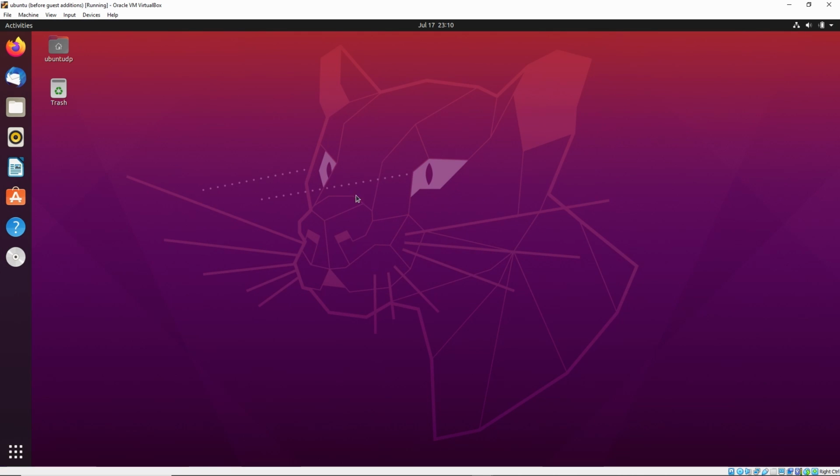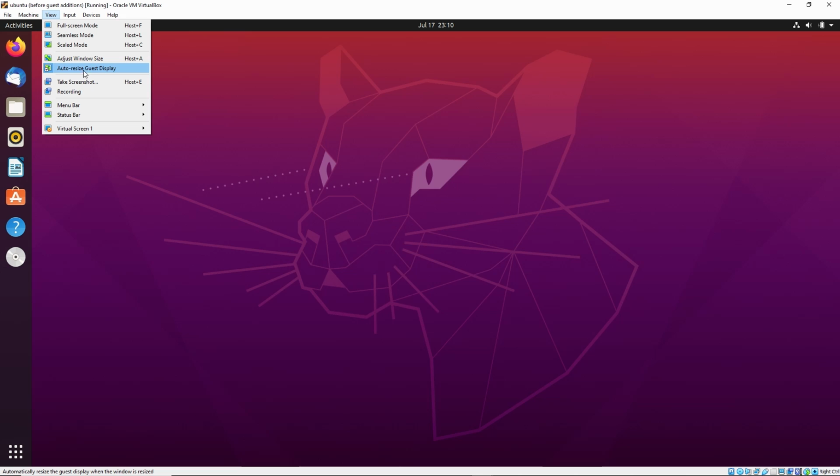So after restarting for Linux machines, it will automatically fill your screen. And if we go to View, we have the auto resize guest display and seamless mode available.